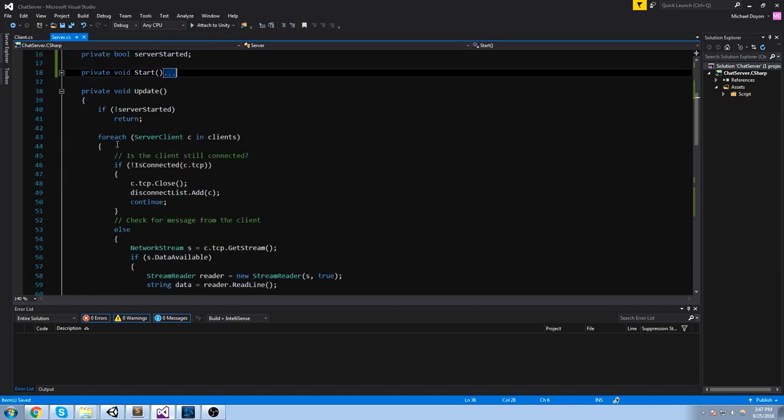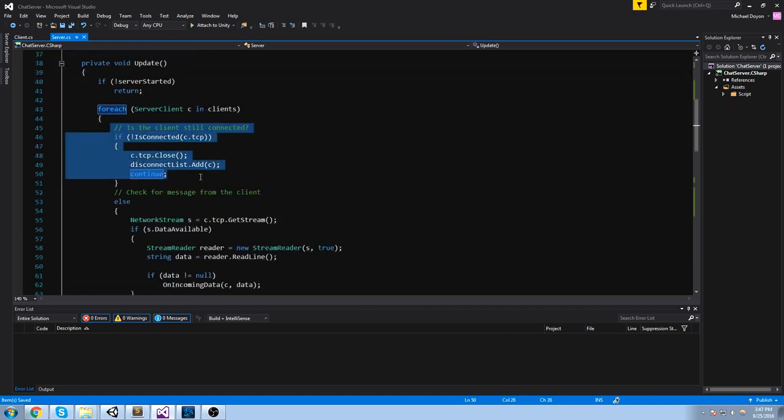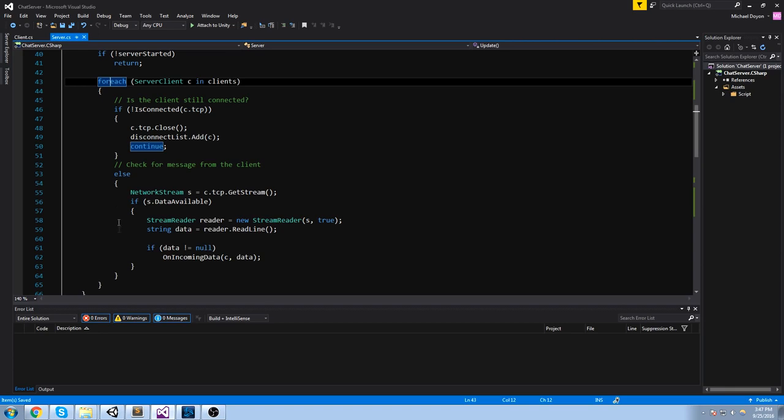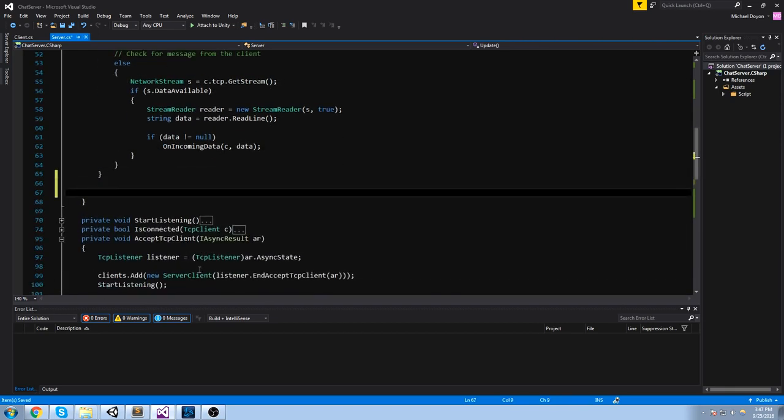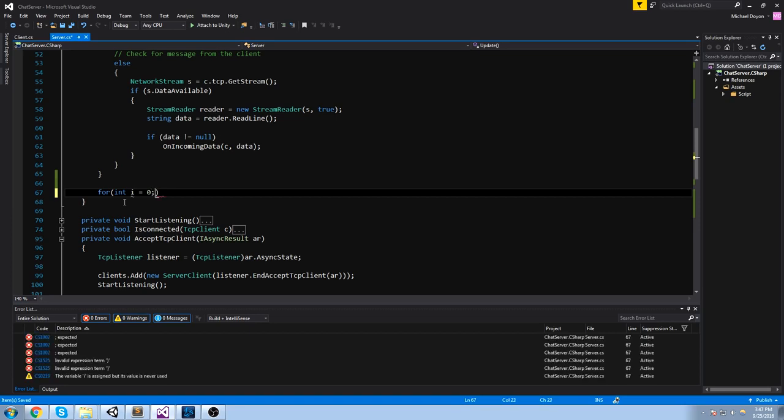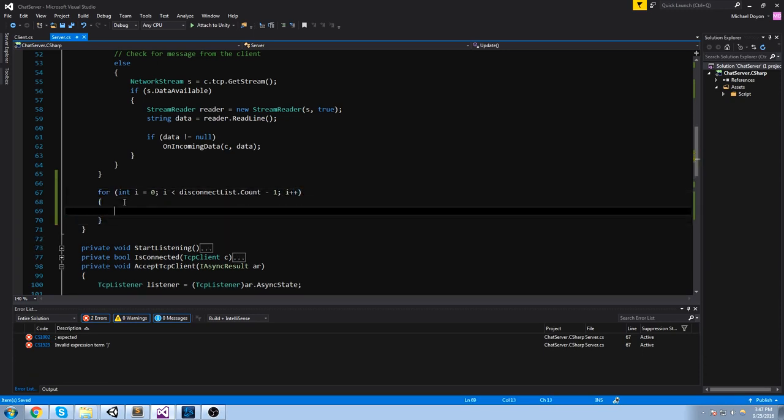In the server, we check if every single client is connected. If they're not connected, we add them to a list. Now after that foreach statement, in the same exact update, we are going to do an iteration on that disconnect list and actually just disconnect people if they need to. So let's do a for int i is equal to 0 as long as i is smaller than disconnect list dot count minus 1, i++. Now the reason I'm not doing a foreach statement here is because we're removing from the list, so we're actually going to break the foreach if we do an actual foreach. So when we disconnect, all we really have to do is say clients.